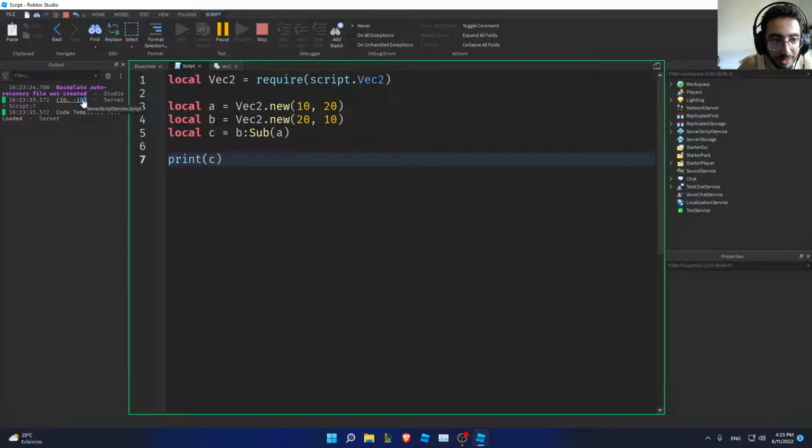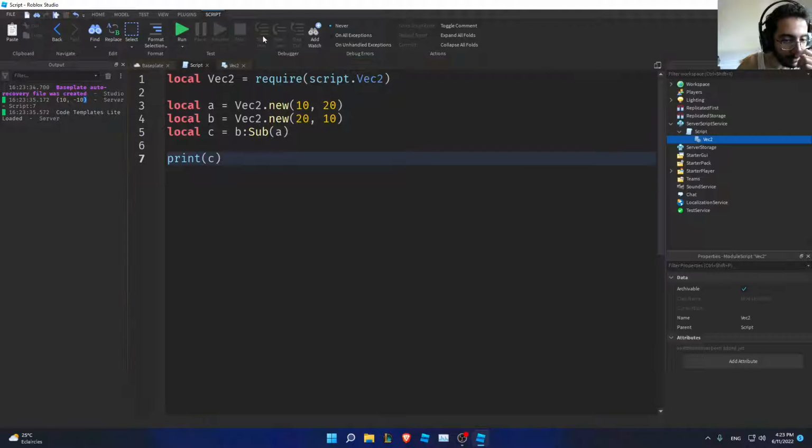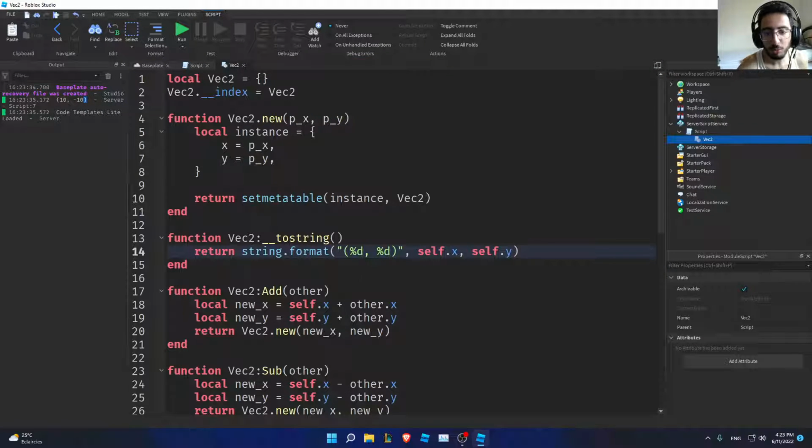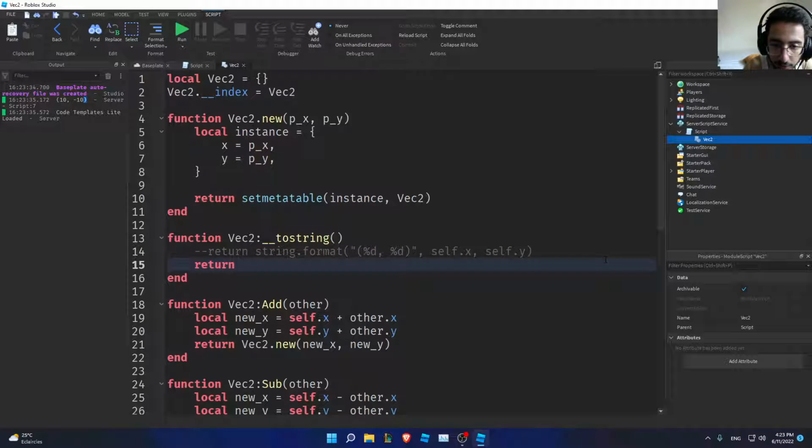Now, whenever you try to print a vec2 instance, this is what you get: two parentheses, 10 minus 10, the x and the y basically. Look at that, so beautiful. I mean, you can do it in another way. I use string.format, which is much cleaner, but if you're a beginner, you can also do this.